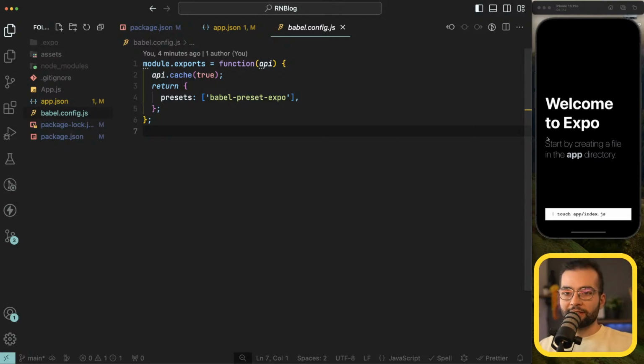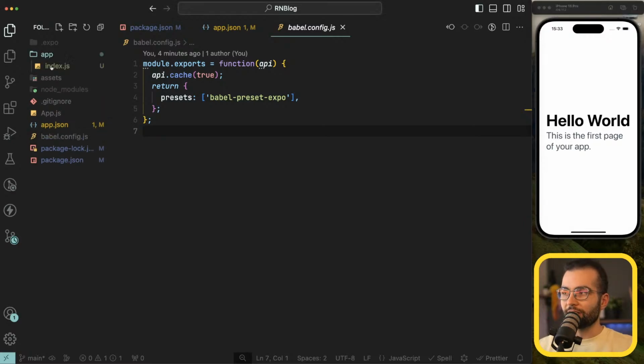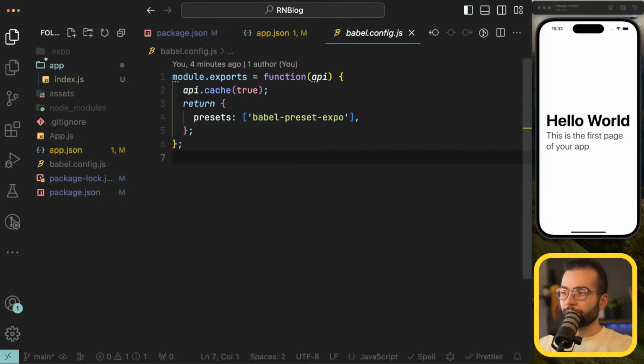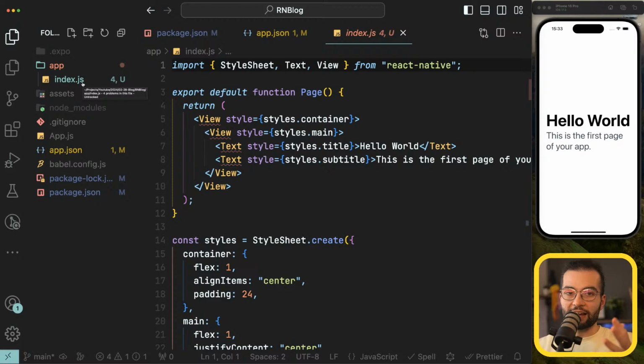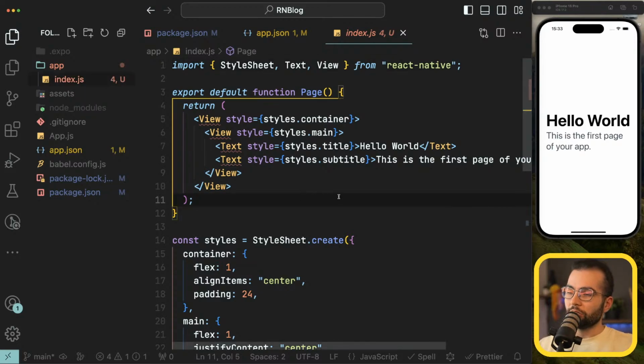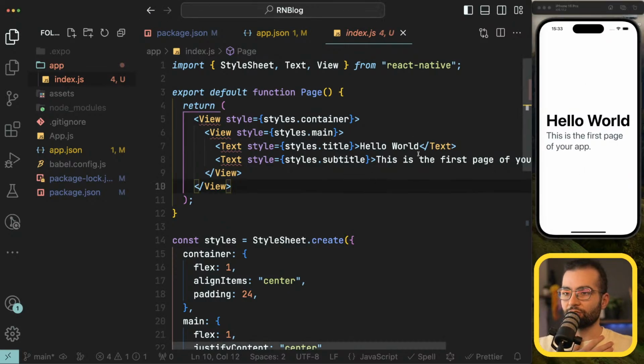Okay, this is the welcome screen of Expo. If we press this button, it's going to automatically create the app directory. And the app directory is where all our screens will be created. This is a very important folder for Expo Router, so make sure you have it created. And the index.js is going to be the home screen, or in other words, the slash, when we navigate to the slash. Yeah, we already should see the hello world that is coming from this index.js.